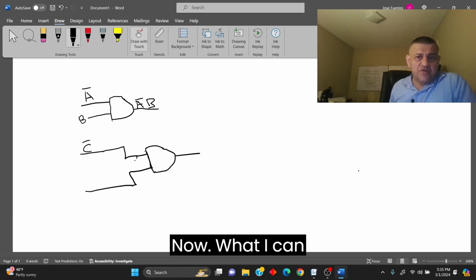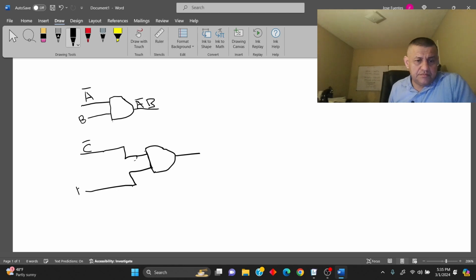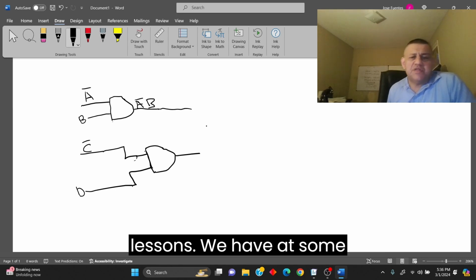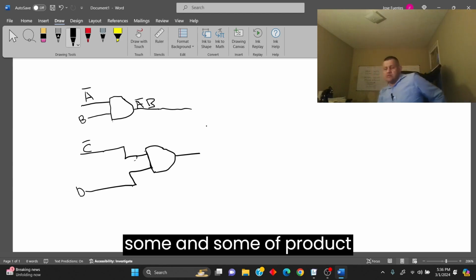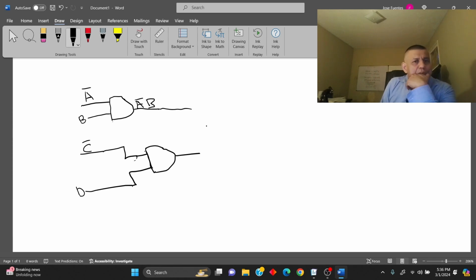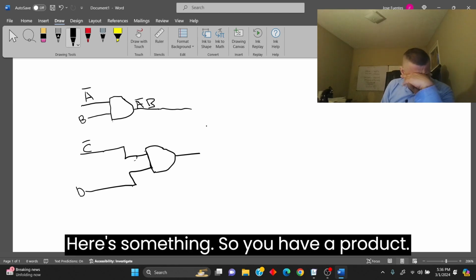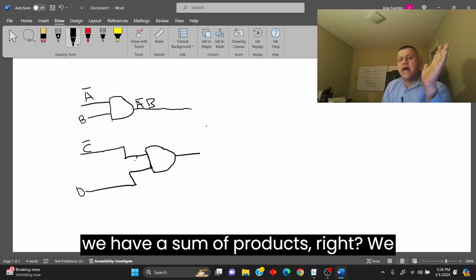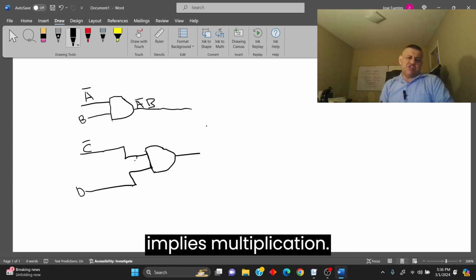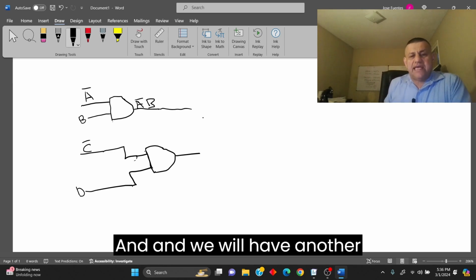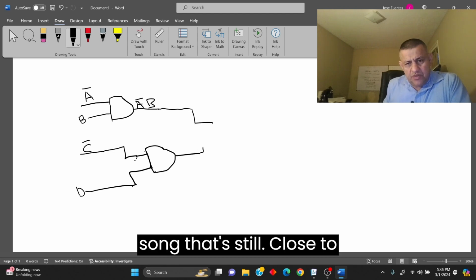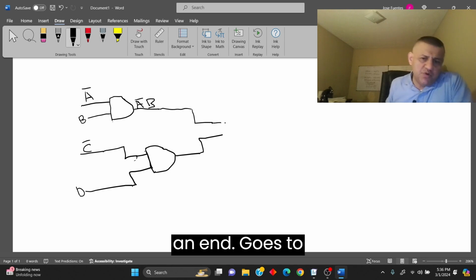Now, notice that I have two AND gates. If you remember from my last lessons, we have product of sums and sum of products. In this case, we have a sum of products. We have two AND gates, which imply multiplication, and we will have another gate right here to sum those two gates.